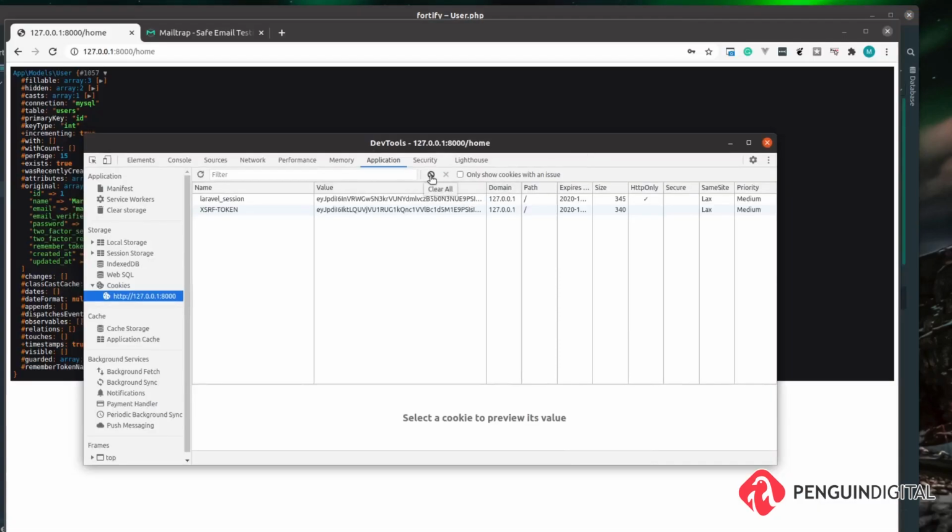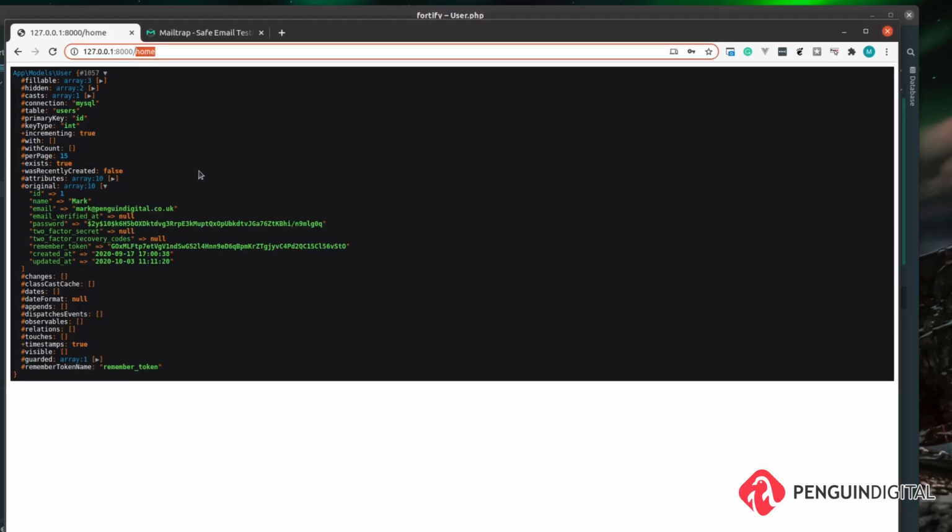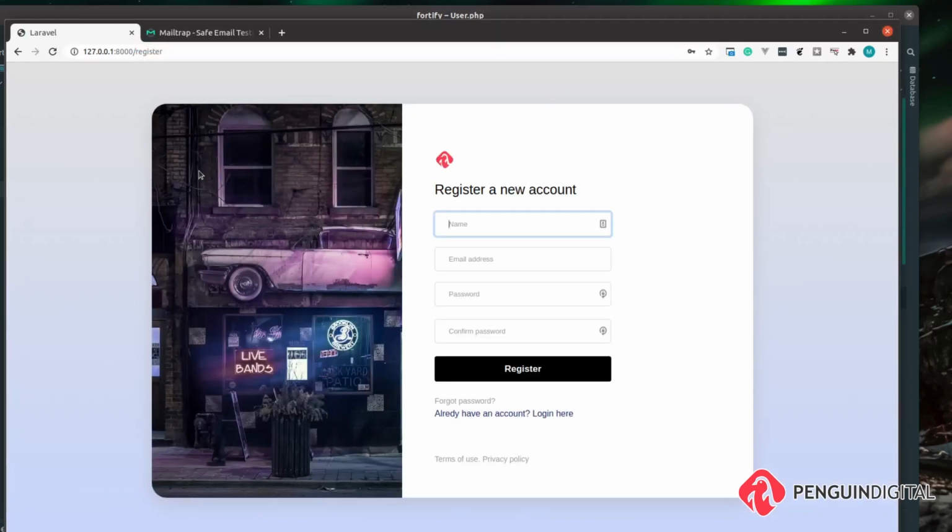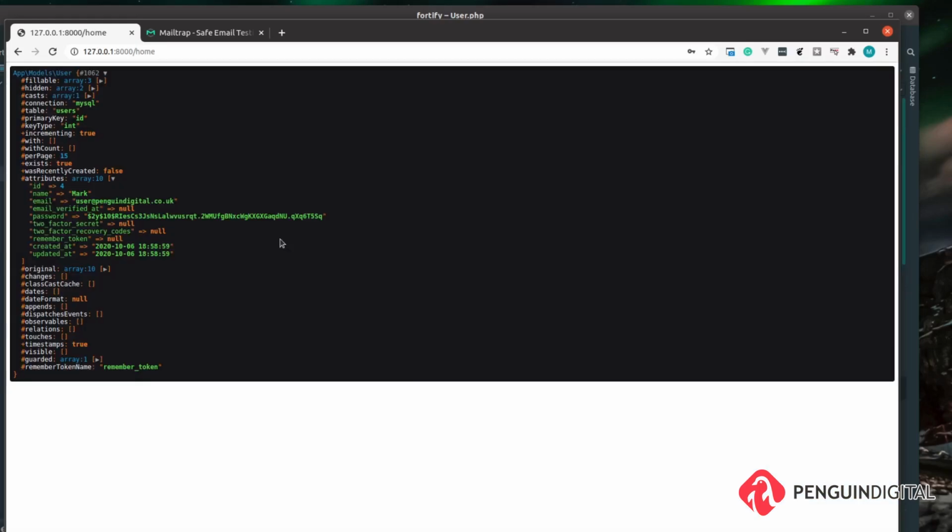Now let's try and register a new user within our application. So as always, I'm just going to clear the cookies out here. We haven't got a logged in user anymore. I'm just going to head over to our register route. I'm just going to fill these details in to register a new user. And then I'm just going to click register. And as you can see, that has registered our user and logged us in.